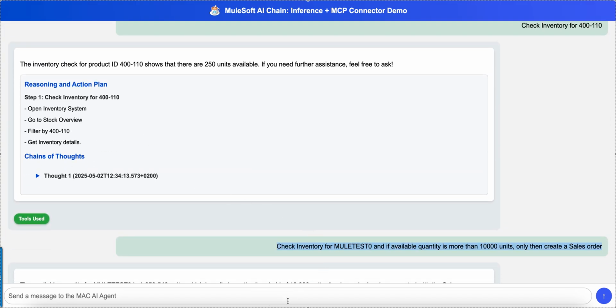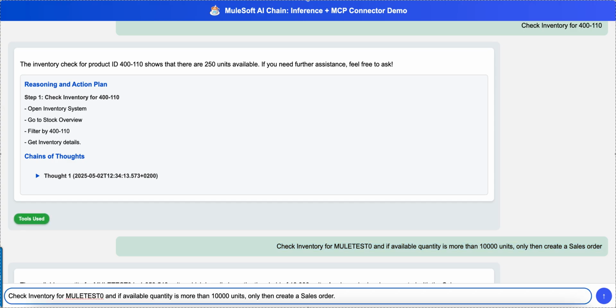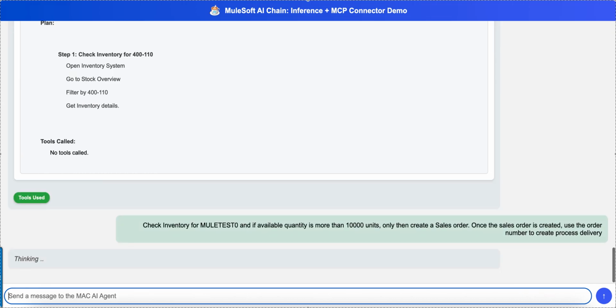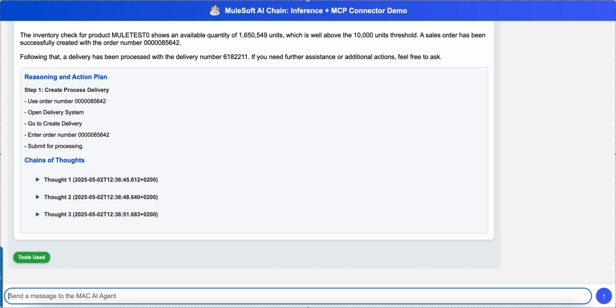And now I can go even further and try to combine more requests. So let's make, once the sales order is created, another condition: use the order number to create a delivery, or to process delivery. Let's go. The delivery tool, which we also saw available, is just a mock. So it won't do anything in SAP. I'm just getting real-time data from SAP and using the create order to create an order in SAP in real time, but no delivery is created. It's just a mock here. But I want to demonstrate that it is able to chain tools together.